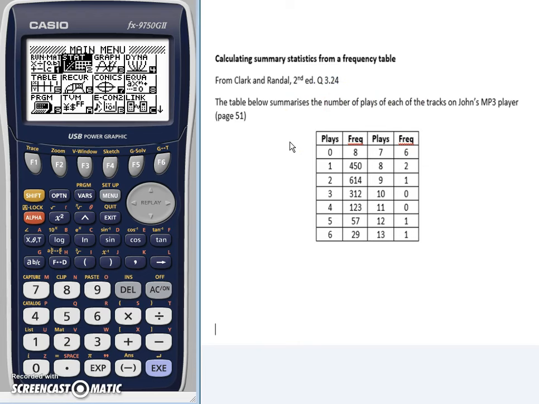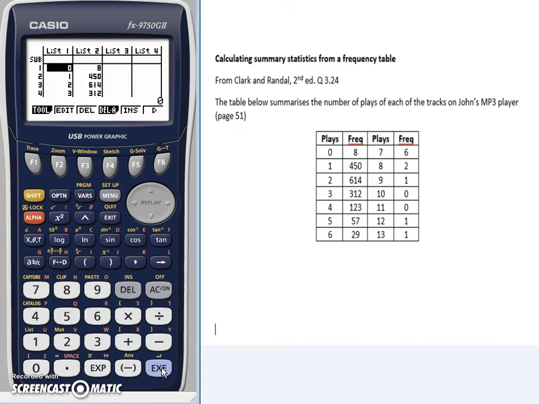So the first thing you need to do is go into the statistics option in your main menu. Enter into this. So I've already entered the data set into list 1 and list 2. So list 1 has got the plays going from 0 to 13 and list 2 is their frequencies. If you want to try this example along with me, just press pause on the video now and enter in the data for yourself.